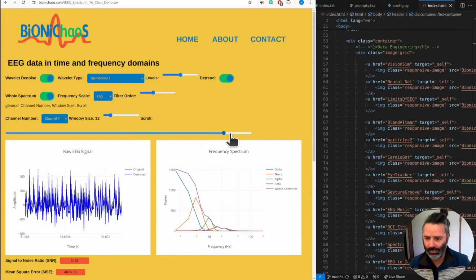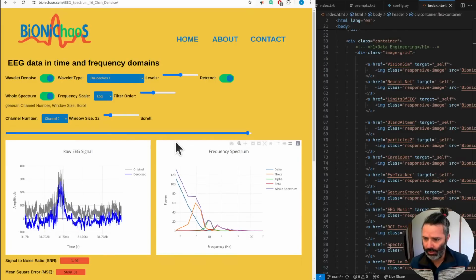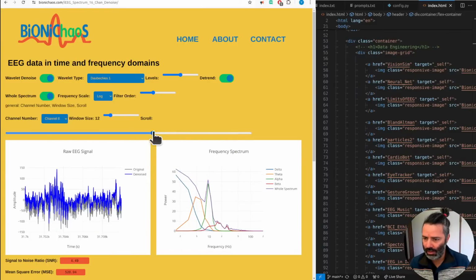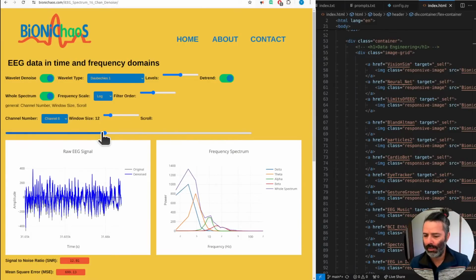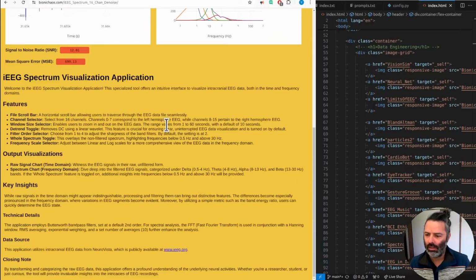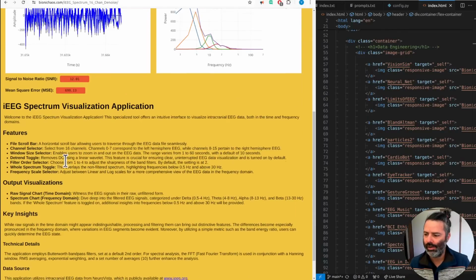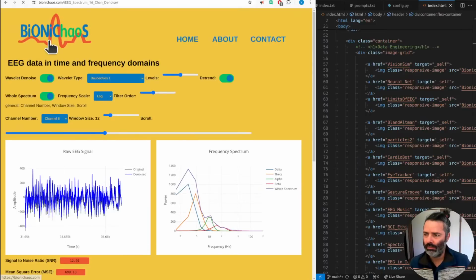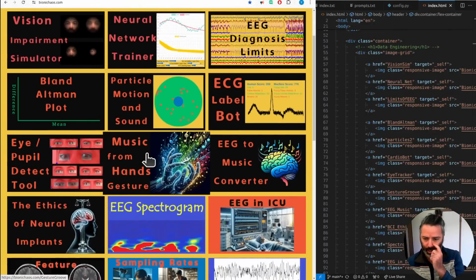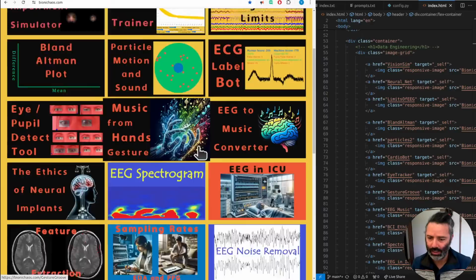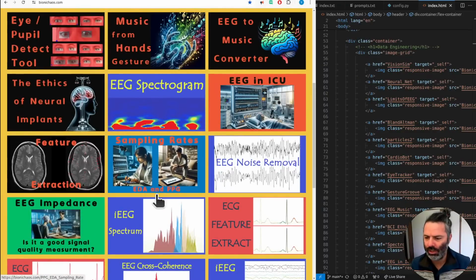This is in the middle of the seizure. There is no seizure at the end of the recording there. Anyway, go check out this tool. Let me know if there's any suggestions, improvement.